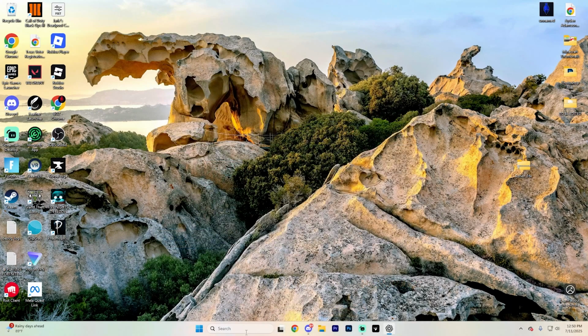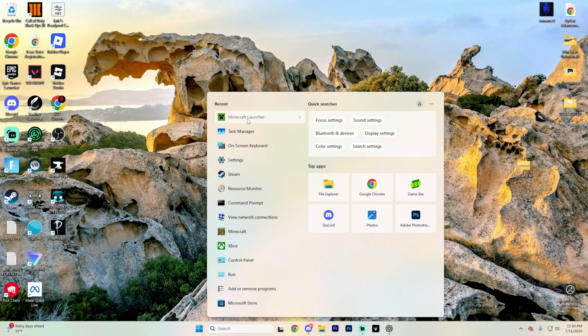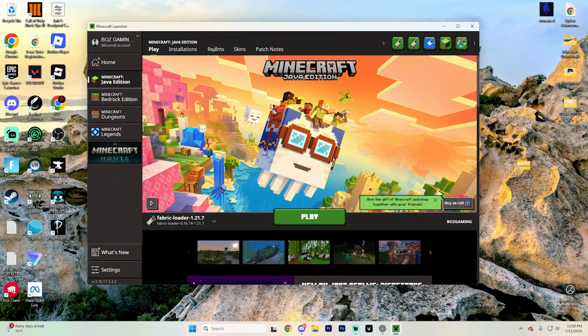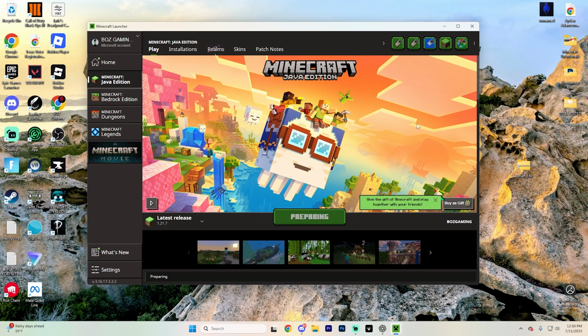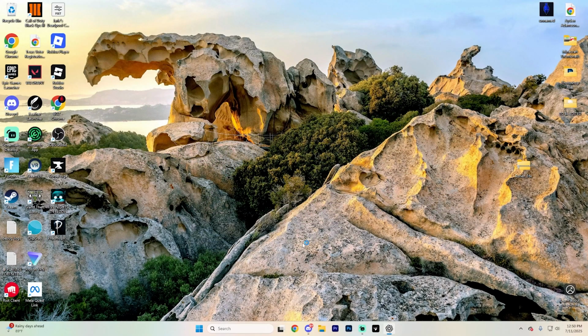Now you can close out of that and actually open up Minecraft again by opening up the Minecraft launcher. And once it loads, go ahead and make sure the most recent version of Minecraft is actually selected. From here, go ahead and hit play and get loaded into the game. Now, funny enough, I don't have the error message anymore, so that's pretty convenient.